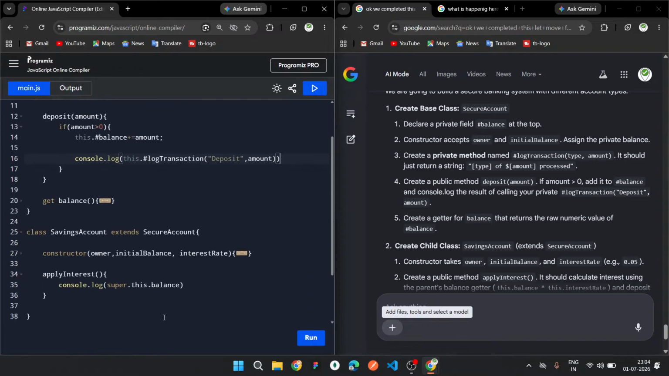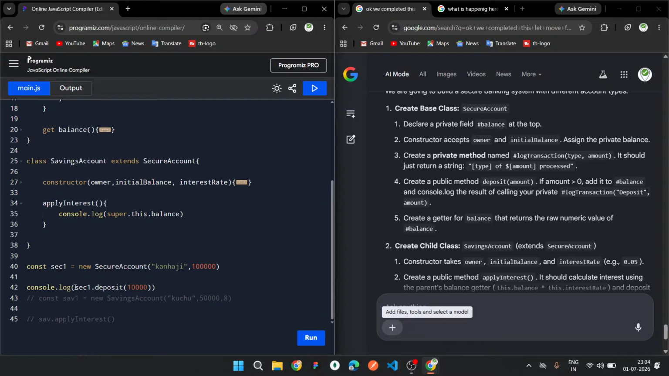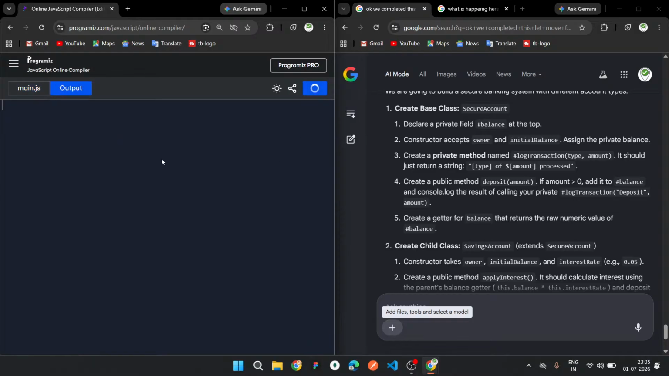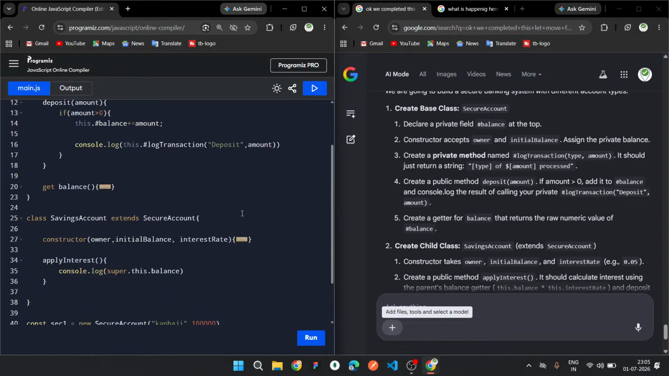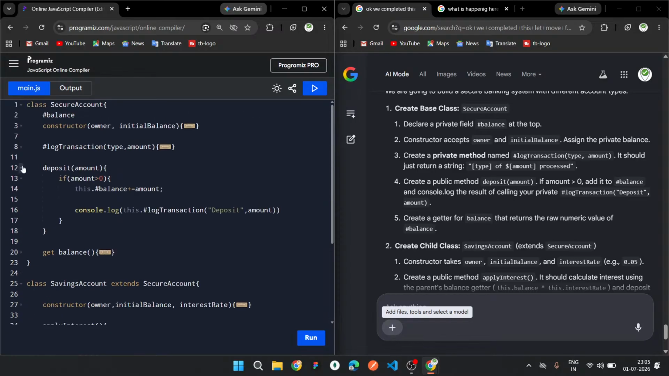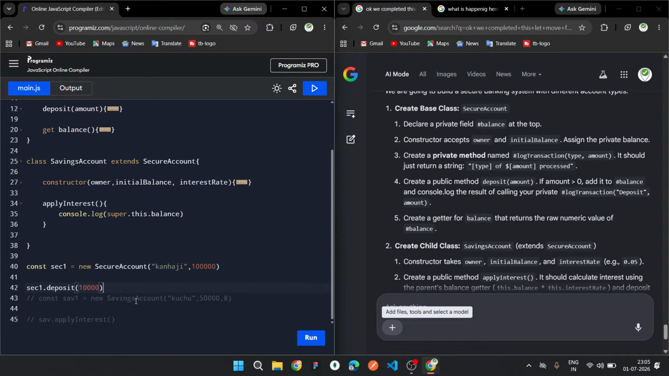Undefined is the line number. Okay, so here we don't have to do that, so load. Okay, deposit has been processed perfectly. Let's move forward. We have been checking this. Now we are going to check the saving account.